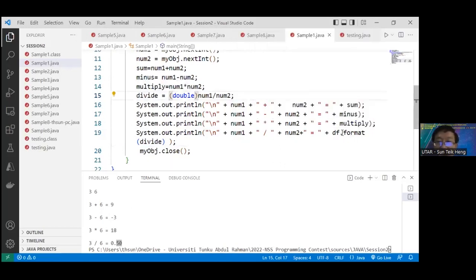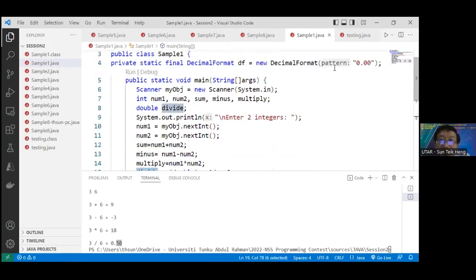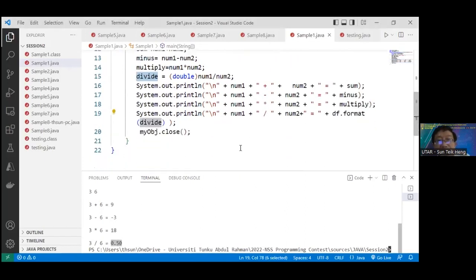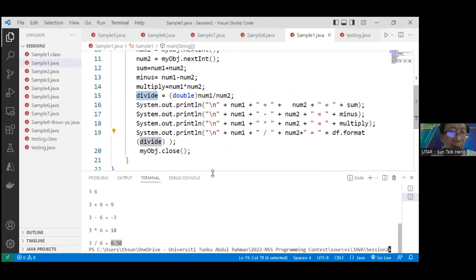We use the df object, the decimal format object, to format the value inside divide according to this pattern here, which is 2 decimal places, and that's the reason why you see it as 2 decimal places. So we have completed the first example.